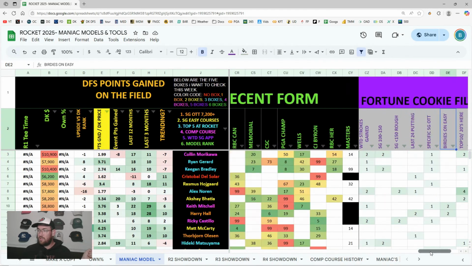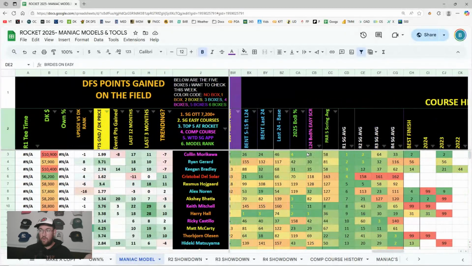Birdie scored on easy courses. What's Colin's situation here? 23rd in the field. So he doesn't necessarily make as many birdies on the easy courses as you'd think.